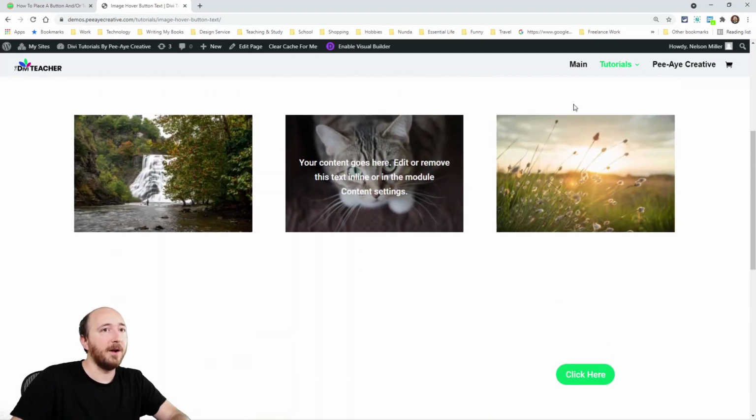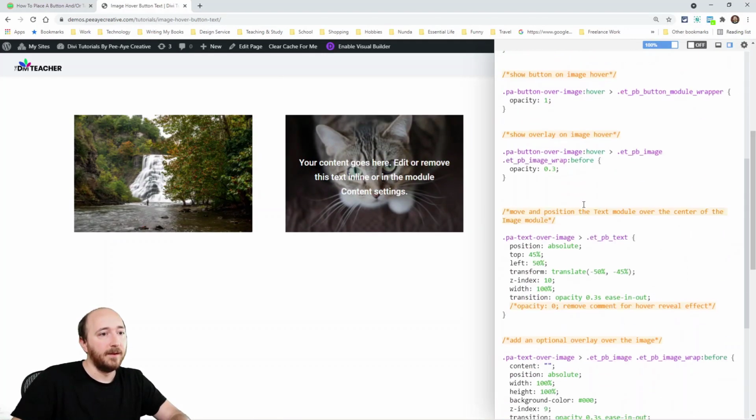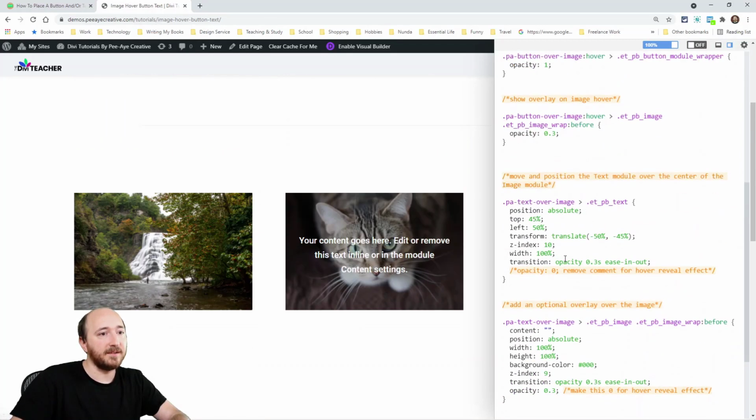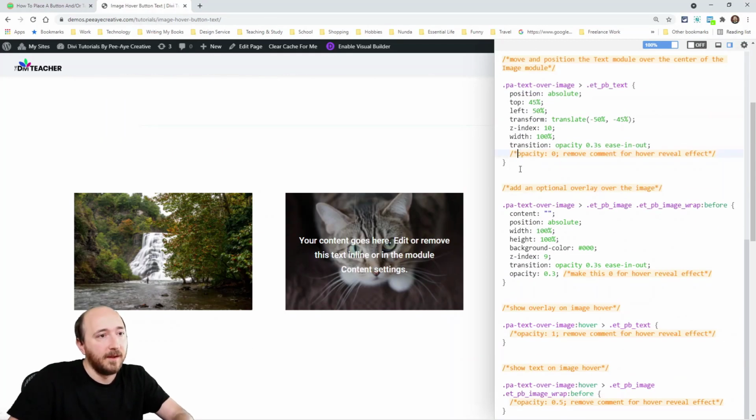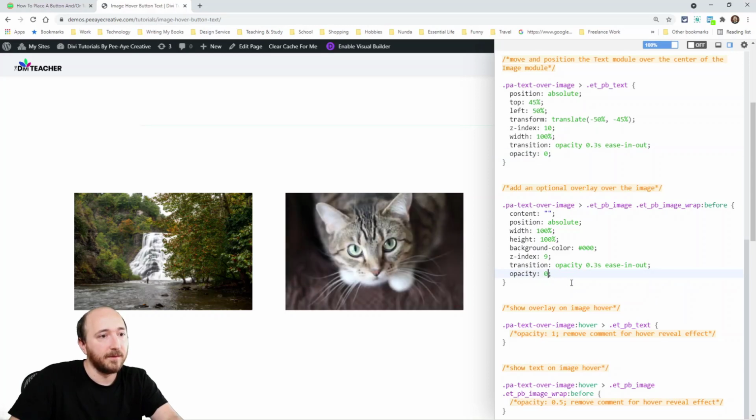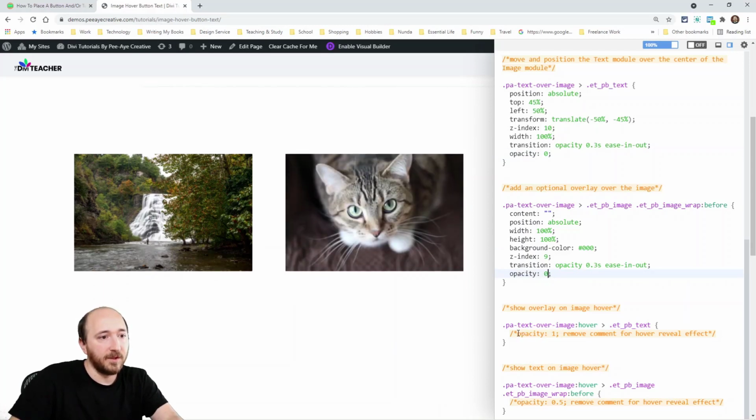And I could do the same hover effect trick here, right? So the exact same thing. It's saying, okay, opacity, remove that to make the hover effect. It's saying, make this a 0, right? Same thing here. Make this 1. The text will reveal. See?